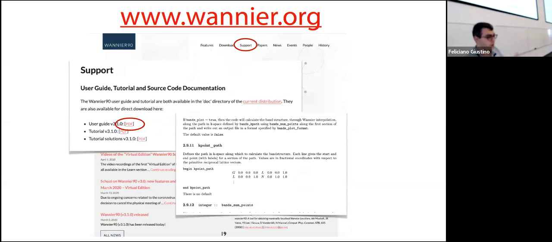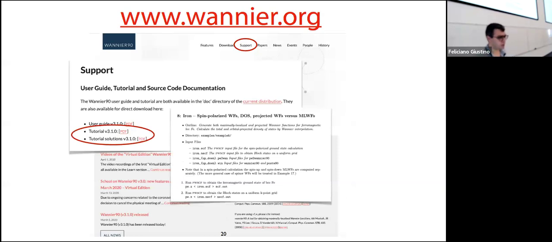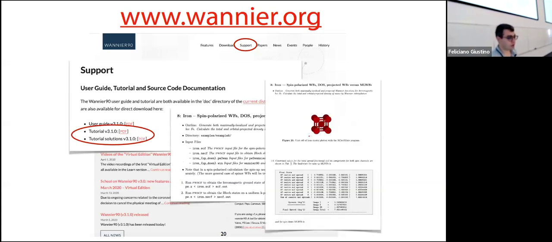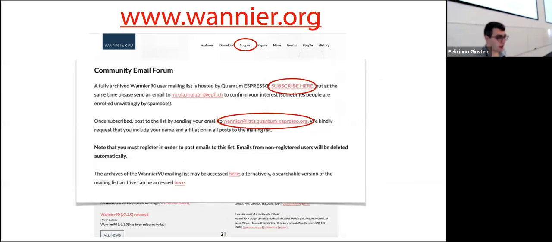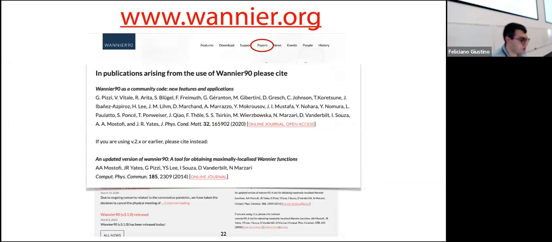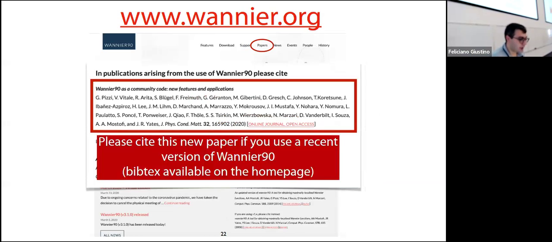I would really encourage you to experiment with that, because at some point this will probably be the main user guide. There are also tutorials. I think there are more than 30 of them covering most of the features of the code. And for the core features, there are also solutions to these tutorials. I think this is a great resource for all the users. There is a community email forum. You can subscribe to that. And of course, there are some key publications discussing the features of the code. If you use the code, it would be nice to consider citing the key publication that you find on the website.